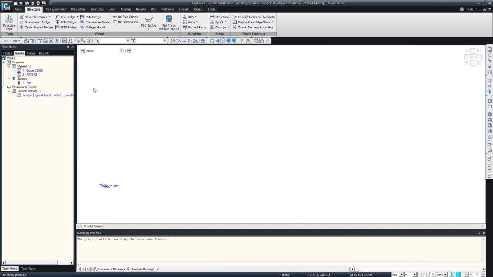So this is how the work window of Midas Civil looks like. I hope most of you are familiar with it. On the top we have the menu bar. It's a ribbon menu bar. On the left hand side we have the works tree. Now the works tree is important because it lists up everything that you have done in the project so far. So you can see here that I have just defined two materials. I have one cross section for the pier, and I have defined the tendon property.